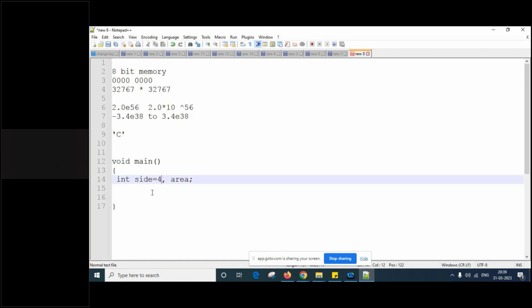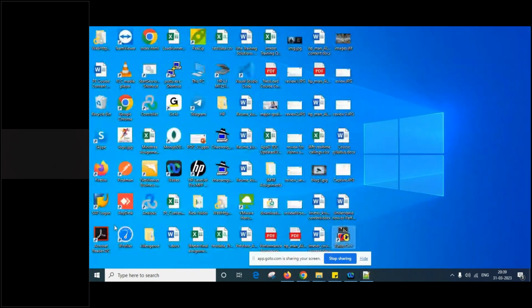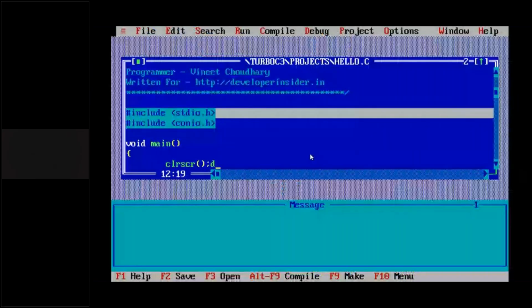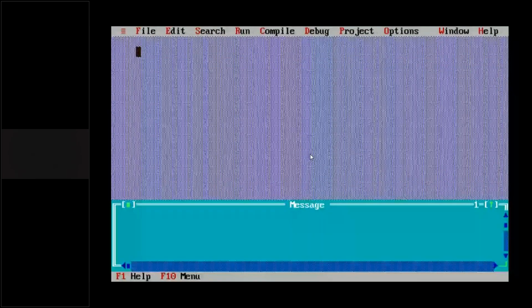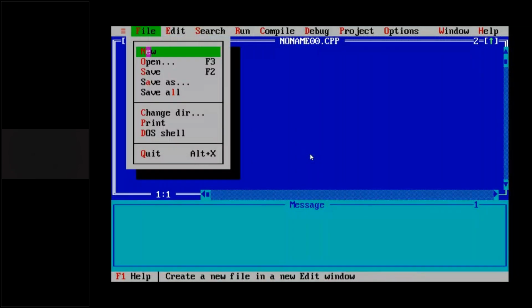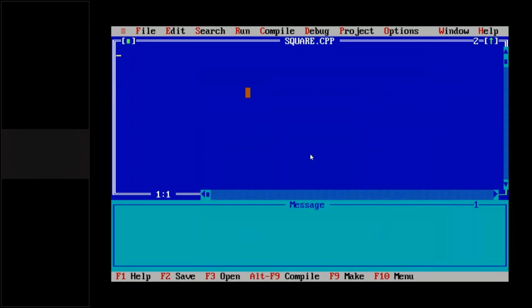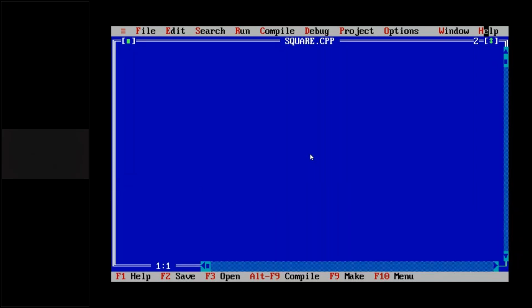So we'll take this program itself and directly go to the C program. There we will see whether the compiler accepts this type of computation or not. We'll close this program, take up a new program, and name it square.cpp. You can expand this window by using the right top arrow buttons.